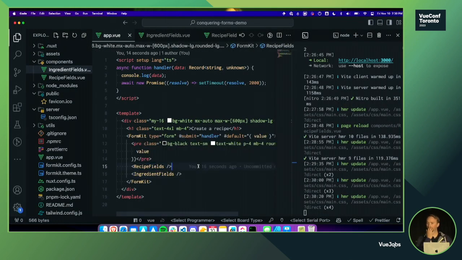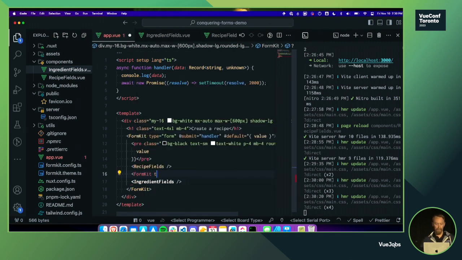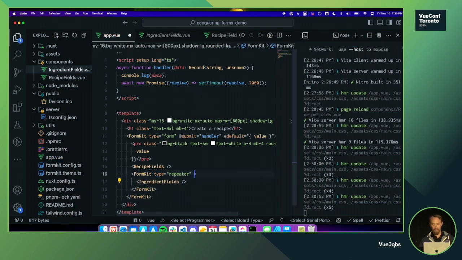But the problem is your boss is going to come to you and say, hey, that's a ridiculous application because you can make a recipe with only one item. So you need to be able to have more than one. So I'm going to call this a repeater, FormKit type repeater. And I'm just going to wrap my ingredient fields here. And I'll give this a name of ingredients.